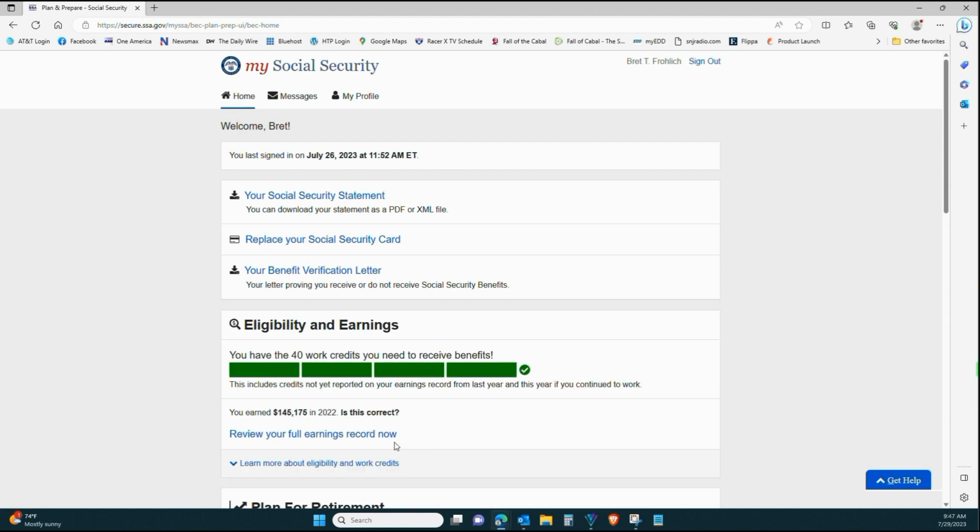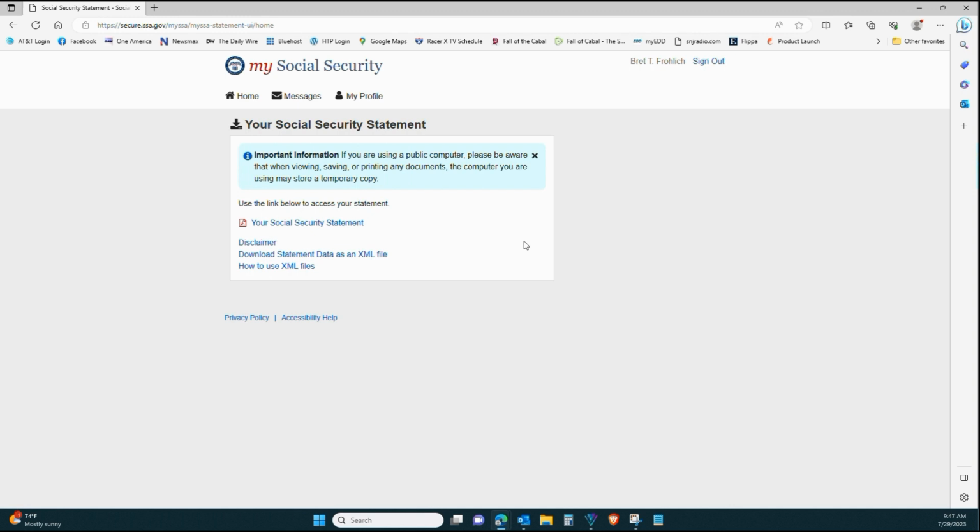All right, so the first thing you want to do is look over your Social Security statement. This is really important. This is the statement where it tells you how much money you earned all these years. And I'm going to show you mine. I'm not really worried if people know how much money I made. It's not a big secret or anything like that. But here's your Social Security statement.